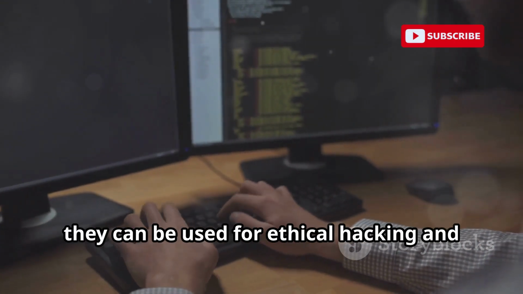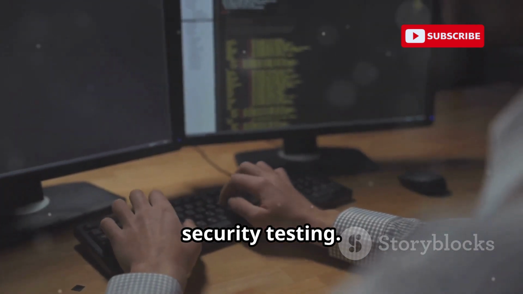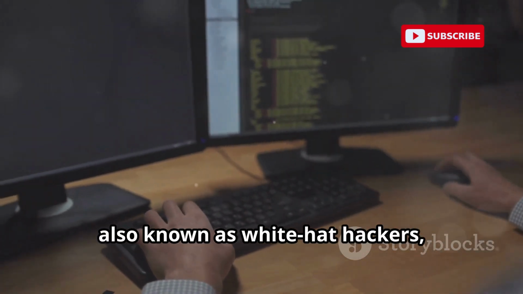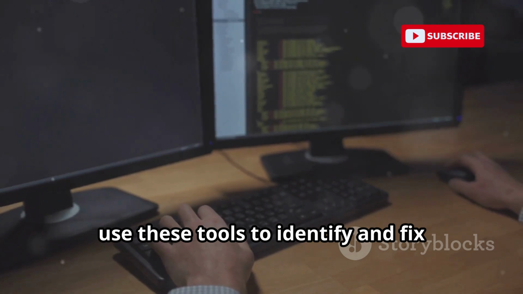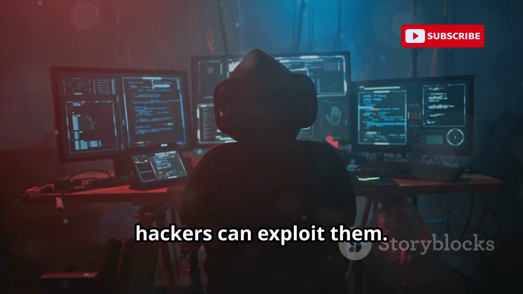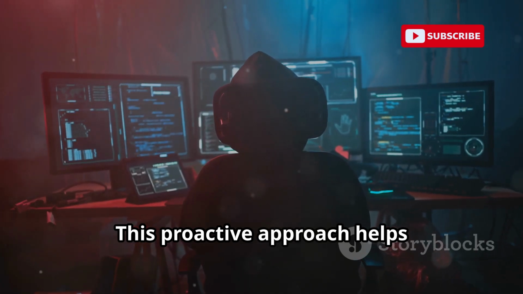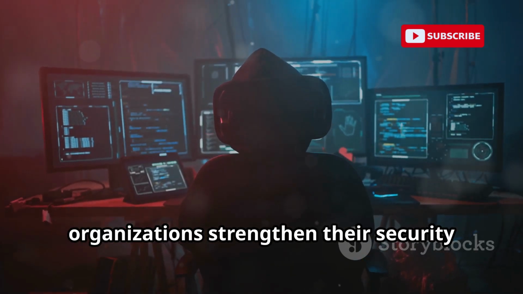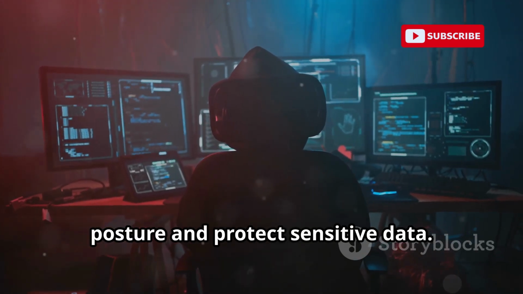They can be used for ethical hacking and security testing. Ethical hackers, also known as white hat hackers, use these tools to identify and fix security vulnerabilities before malicious hackers can exploit them. This proactive approach helps organizations strengthen their security posture and protect sensitive data.